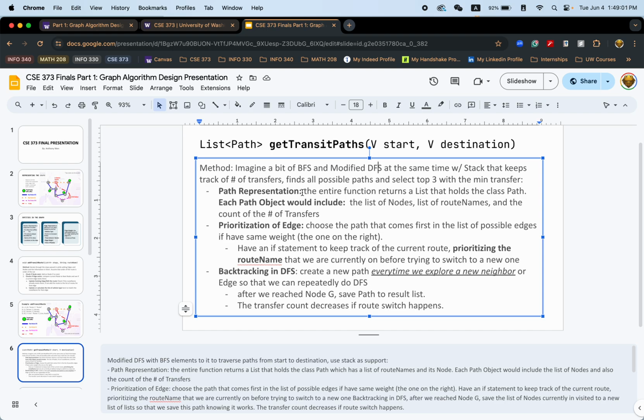So the path itself is represented through a class. It keeps track of a list of nodes, the route names, and the number of transfers. And then this prioritization, I ended up not using it in the end in my example because I found that it was kind of hard, but this was just an idea that we also thought of before. And the reason I say it's DFS is because we don't start backtracking until we explore every single node on that edge.